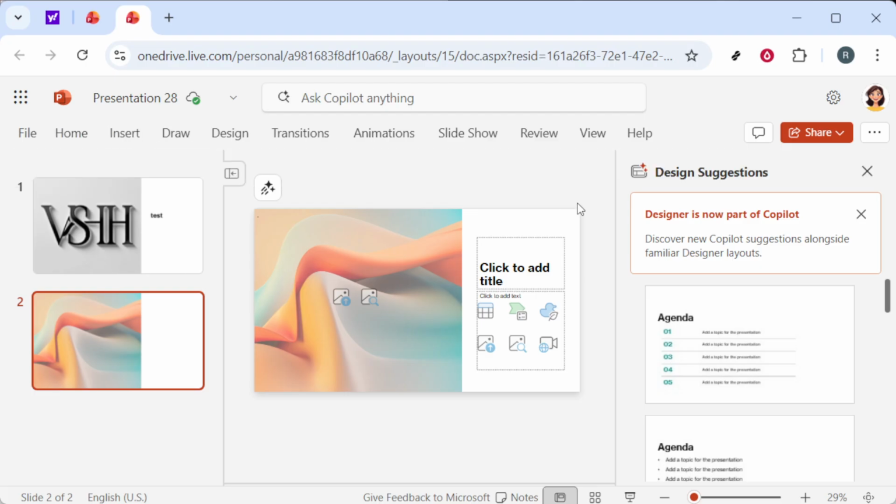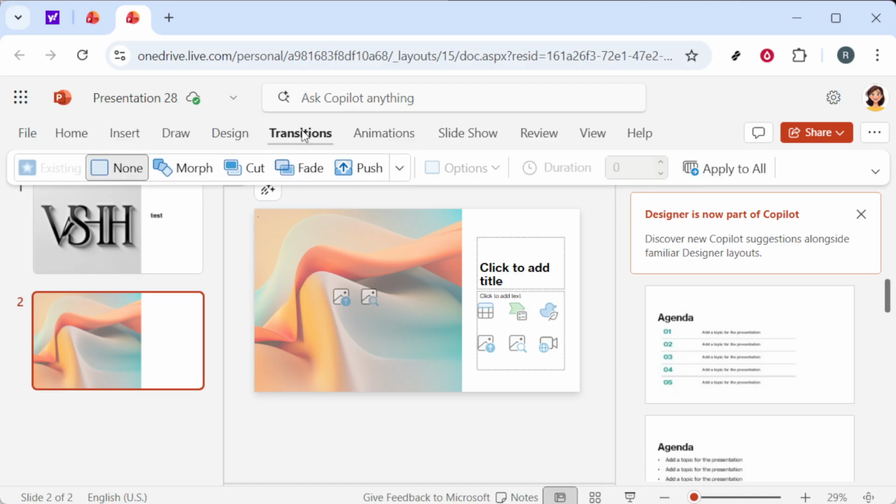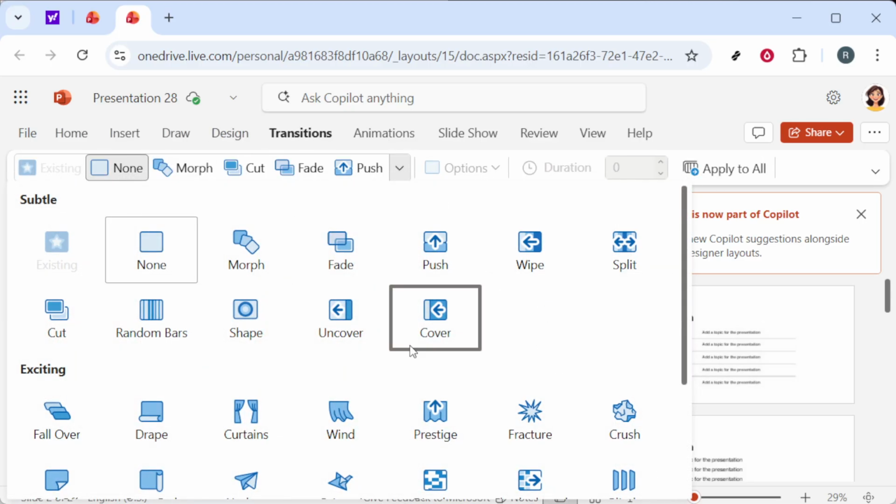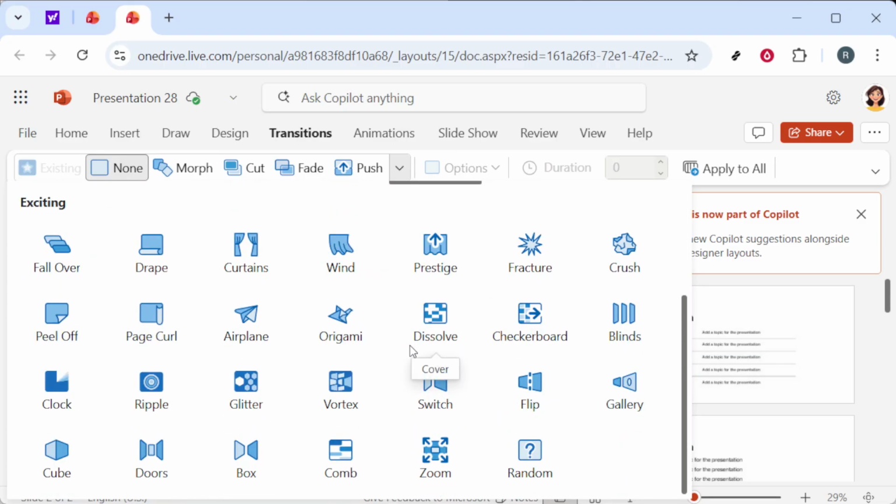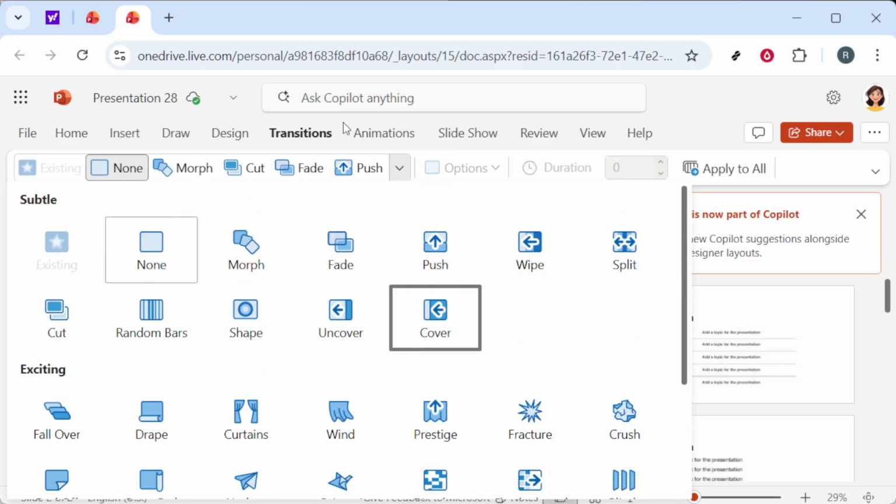Finally, add a bit of polish with transitions. Open the Transitions tab and browse the options. Then select one that matches your presentation's tone. Subtle transitions usually look the most professional and keep attention on your content.